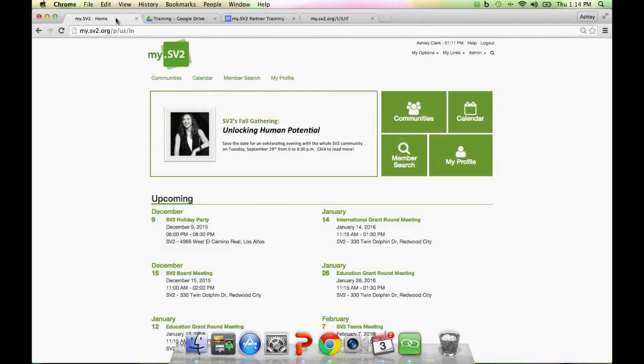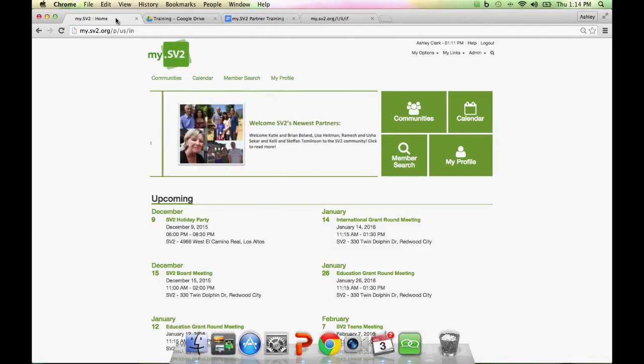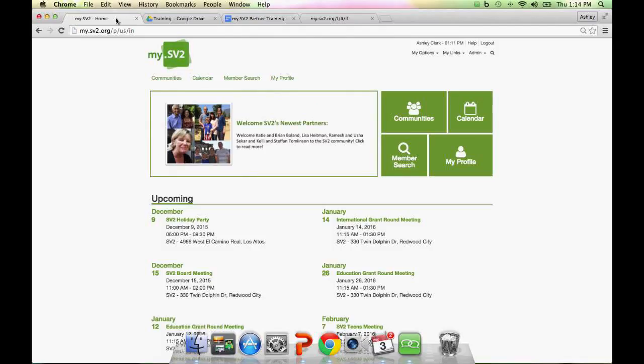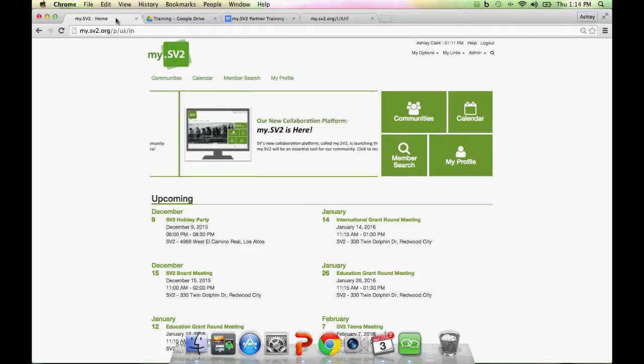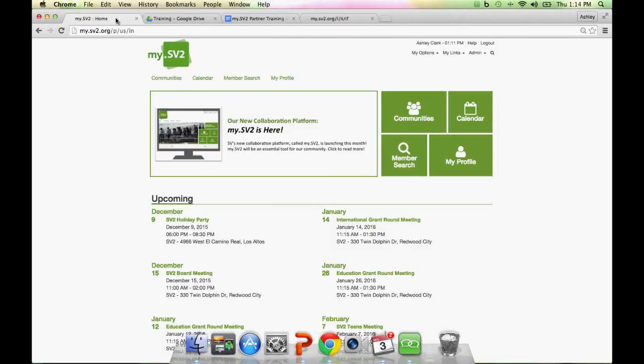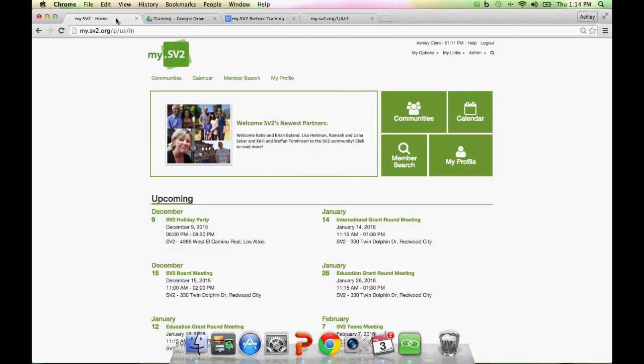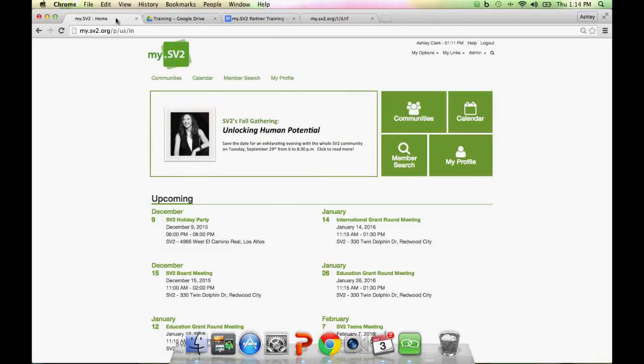So I just want to draw your attention to some of the main things that you'll see when you first log into my.SV2, and then we'll dive into some of the different functionality. You'll see there are four main areas on the top right in the green boxes: communities, calendar, member search, and my profile. We'll go into each of these areas in more detail, but those are the main areas that drive a lot of the activities you'll take on my.SV2.